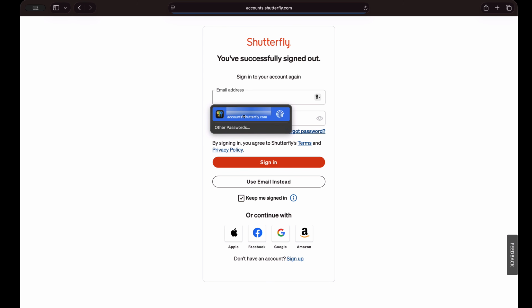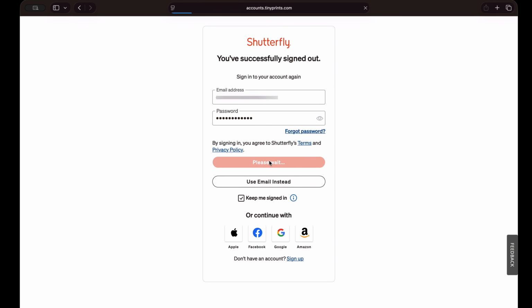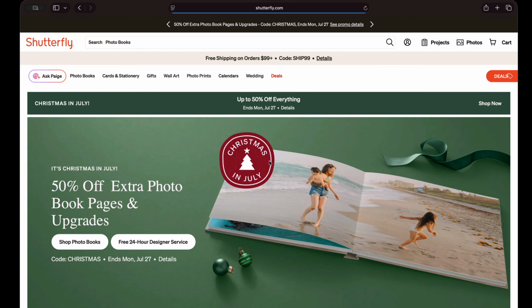Now, if you have a fingerprint scanner on your Mac or keyboard, you can use that to log in. Otherwise, it may ask you for your Mac password. But even if you don't have the fingerprint scanner and you have to put your Mac password in, that's one password you have to remember instead of separate ones for every website.